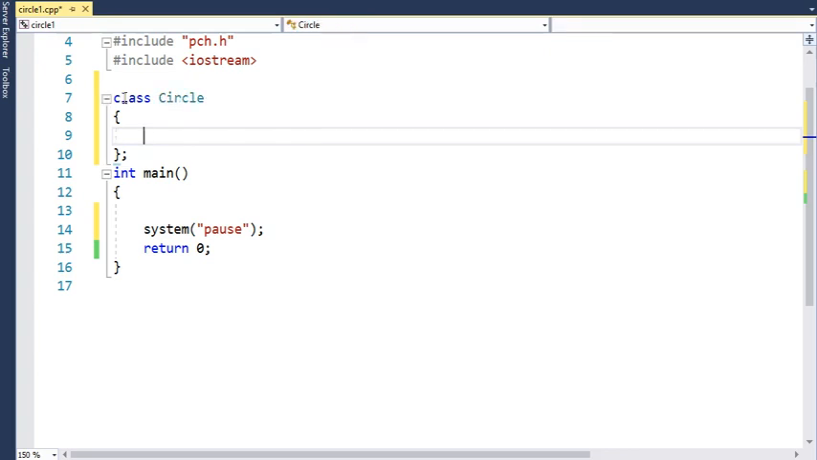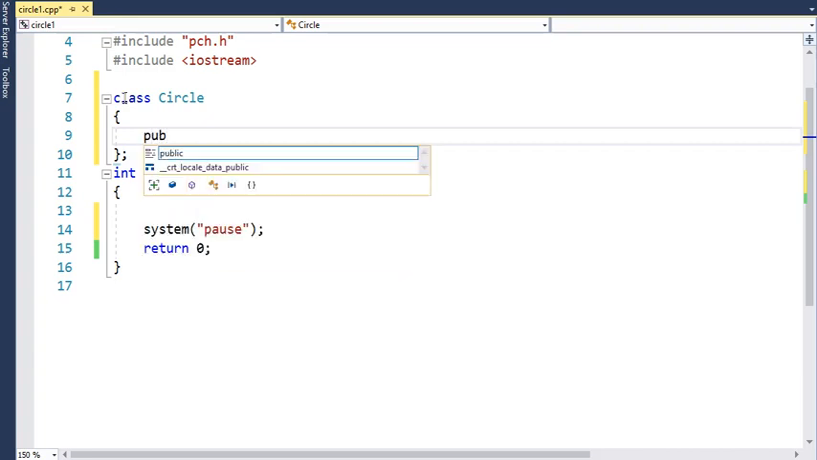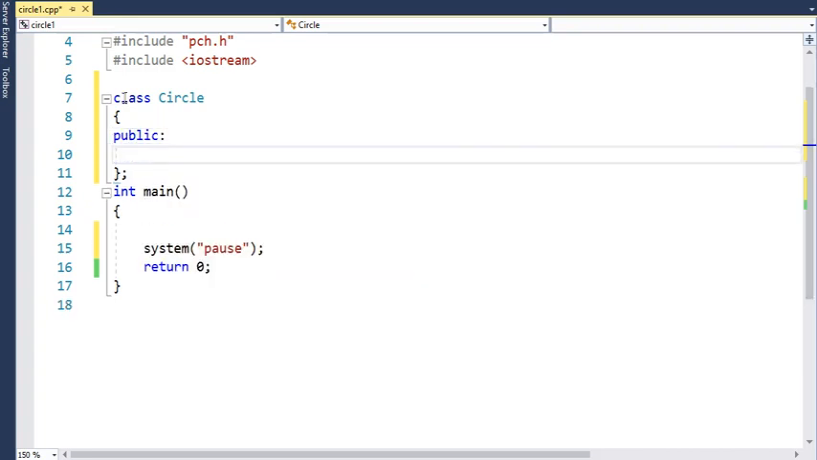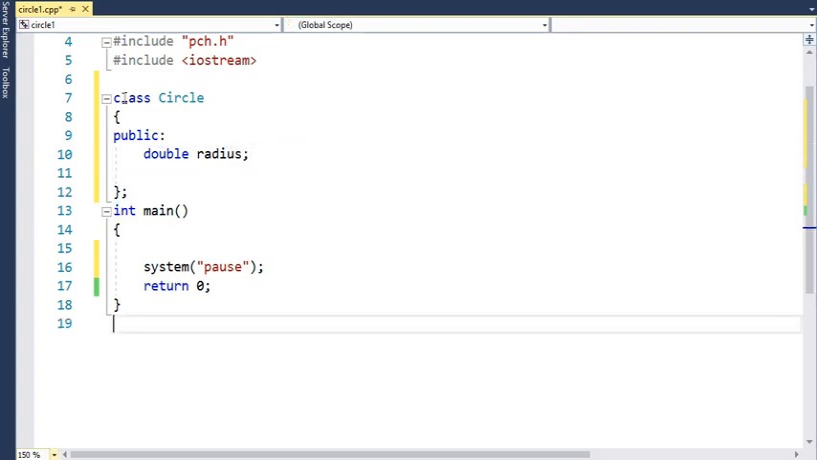All the elements in this class will be declared as public. That means that entities outside the class circle will have access to its elements. We are going to first list the data fields of the circle. This circle has only one data field. It is of the type double, and we're going to call that data field radius.